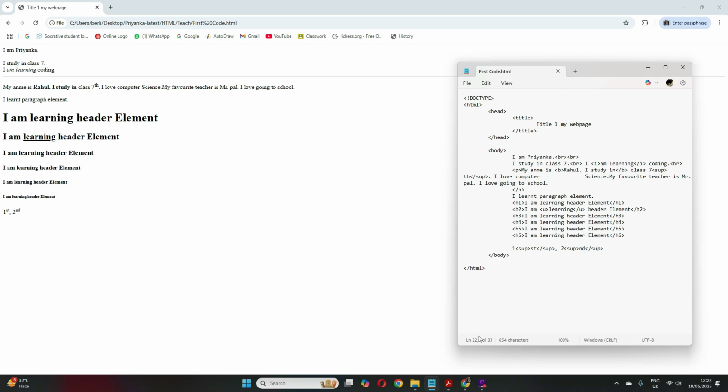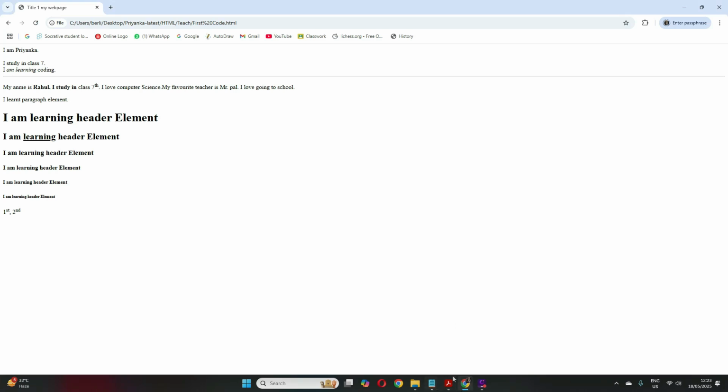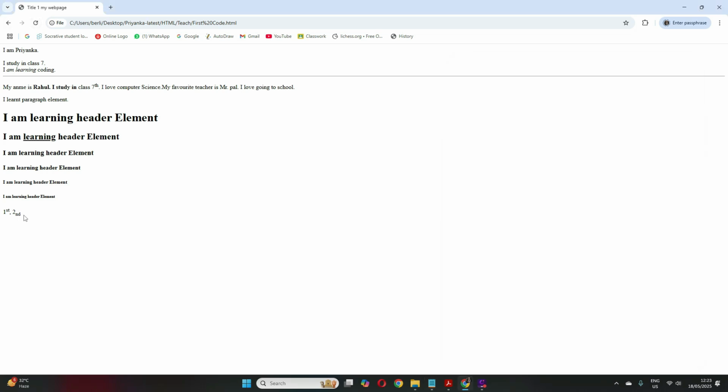Similarly, we have, super means at the top, we have subscript also. We have subscript also, where it comes at the below, right? Now suppose here instead of sup I just write sub here. See how it will change. Let me see. See, it will come below.